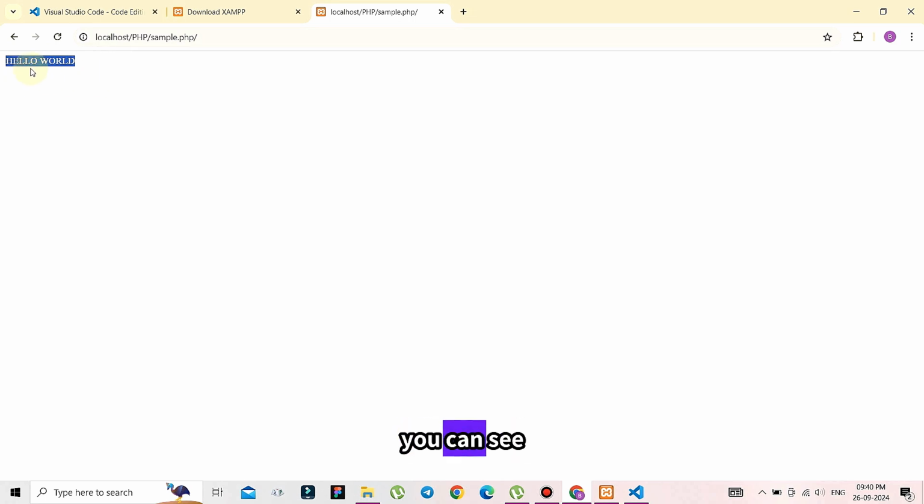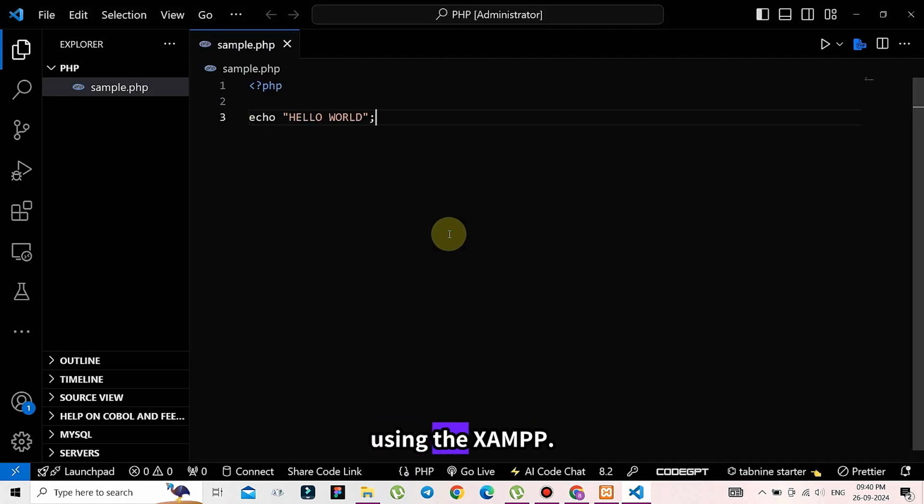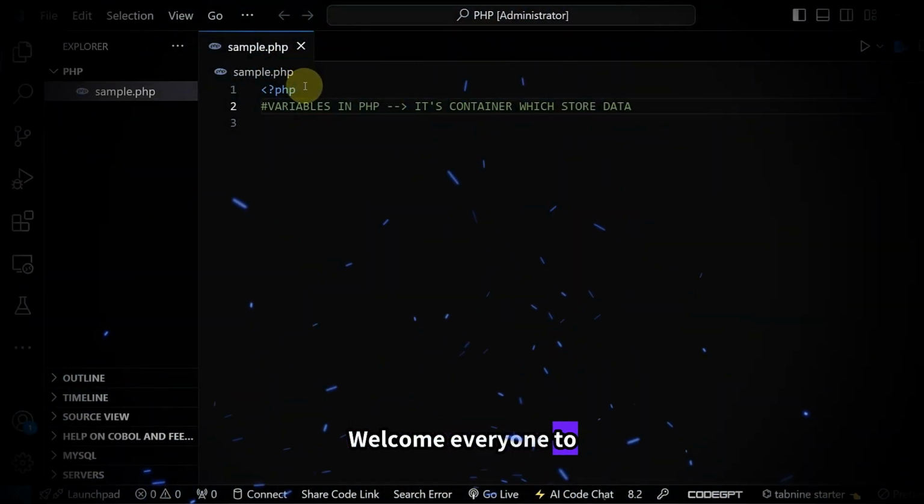After that, you can see the output is successfully generated in the web page. So this is how you can run your PHP program in the web page using XAMPP. So that's it guys. We have discussed how to run our first PHP program in the web browser using XAMPP.